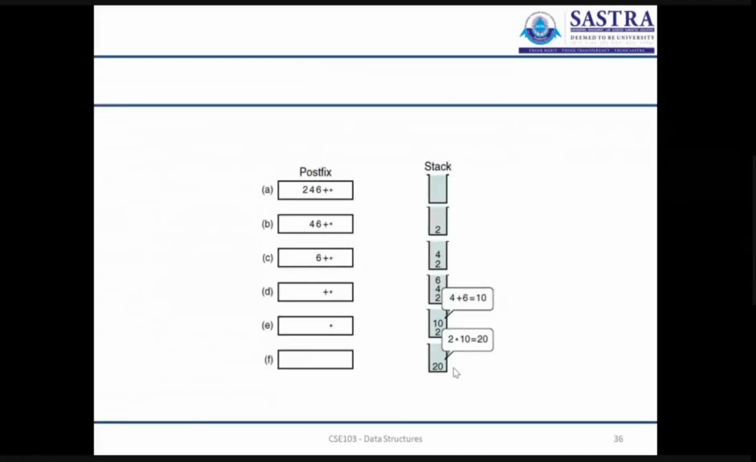As stack applications, we discussed 4 categories of applications. So what are the 4 categories of applications?